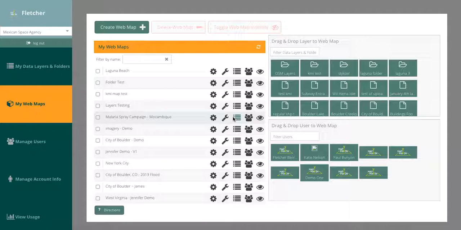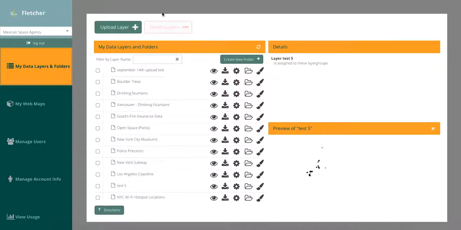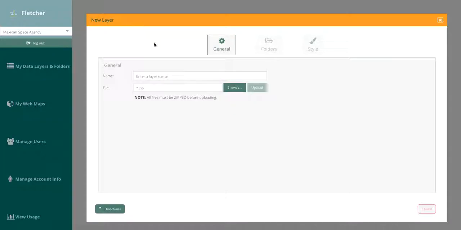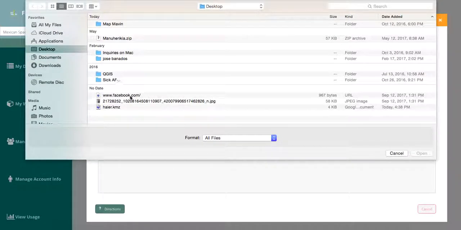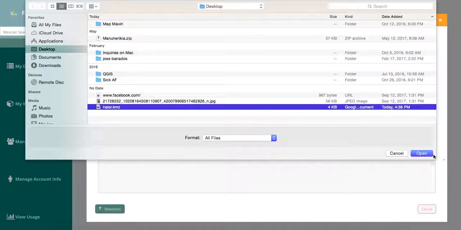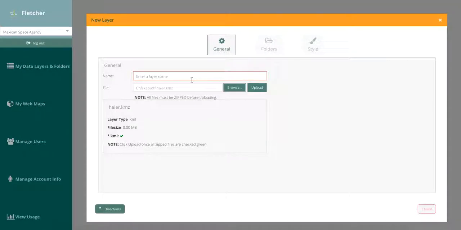And with that in mind, I'm just going to go ahead and quickly show you. We won't make a map or anything here, but I'm going to quickly show you how you would go about that. So we would go to My Data Layers and Folders, upload a layer, and I've already gone ahead and put a layer on my desktop for this little demonstration, and it has many different plots of land in China. We'll just call it China Test Multi-Parts.